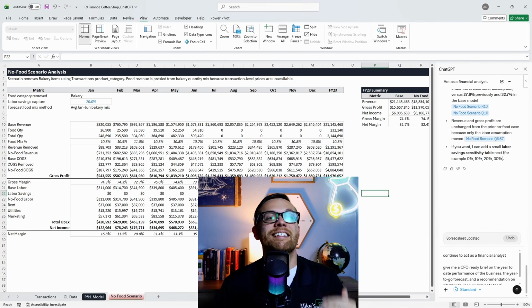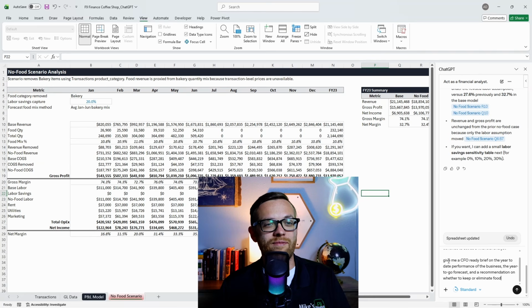So we're again asking it to continue to act as a financial analyst and say, give me a CFO-ready brief on the year-to-date performance of the business, the year-to-go forecast, and a recommendation on whether to keep or eliminate food. So now we've had it do modeling, we've had it work with data. Let's see if it can handle doing some analysis.